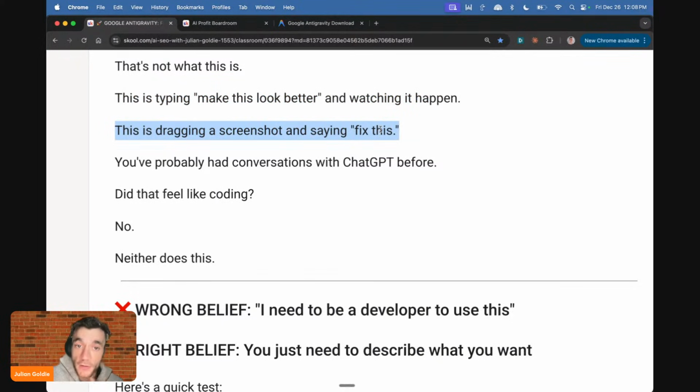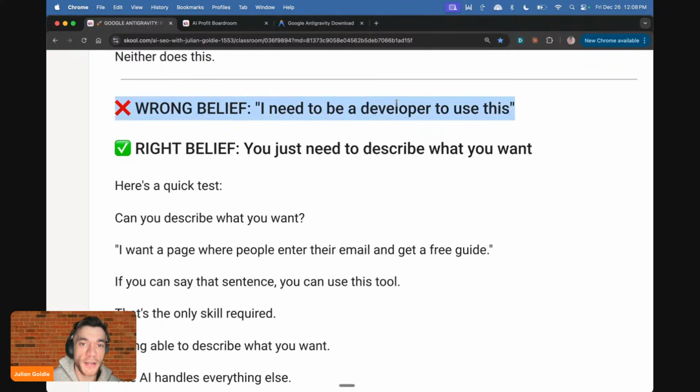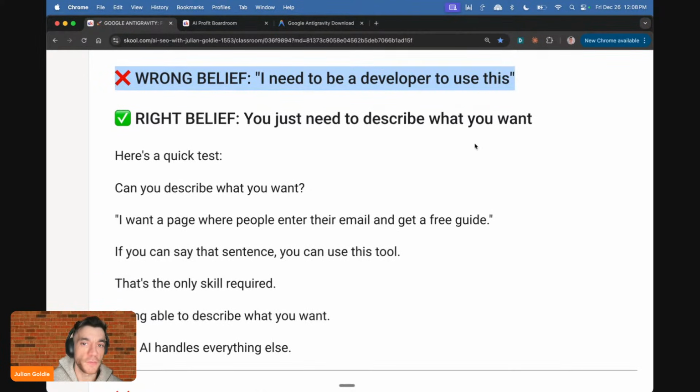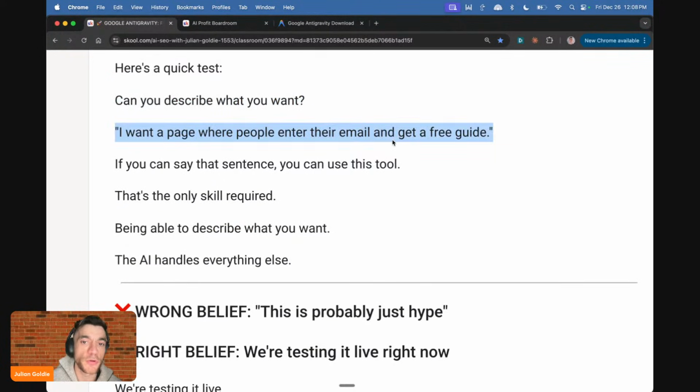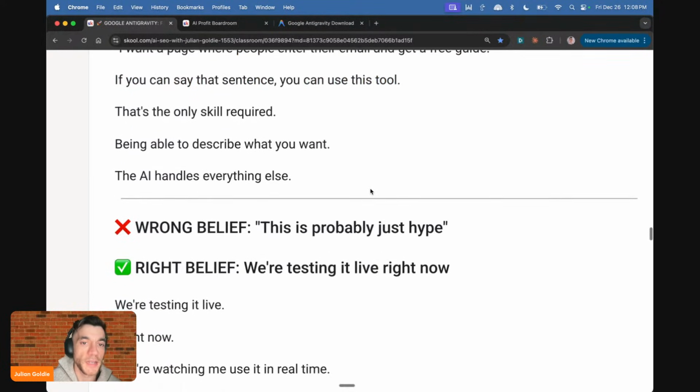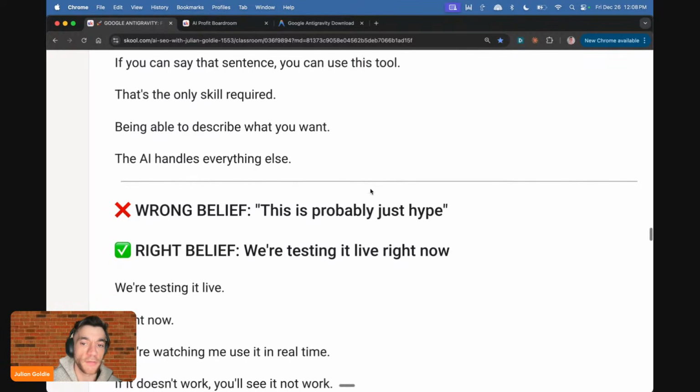You've probably had conversations with ChatGPT before. Did that feel like coding? No, neither does this. You also might say, well, I need to be a developer to use this stuff. And that's wrong. You just need to describe what you want. Here's a quick test. Can you describe what you want? If you can say, I want a page where people enter their email and get a free guide, if you can say that sentence, you can use this tool. That's the only skill required, being able to describe what you want. And the AI handles everything else, right?